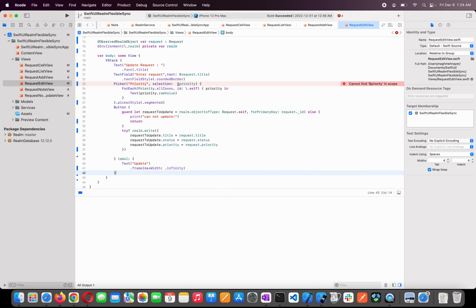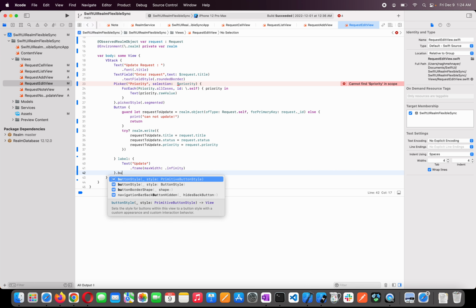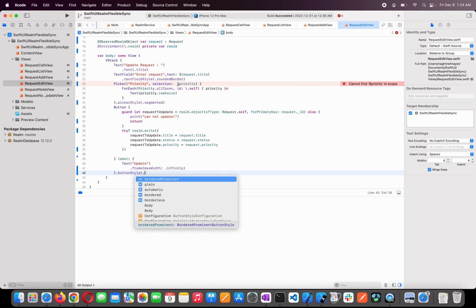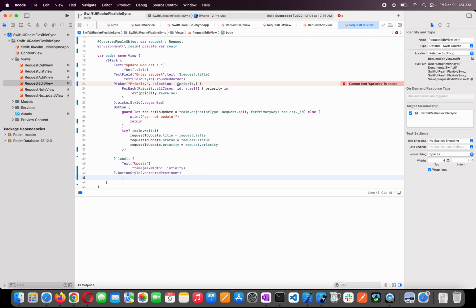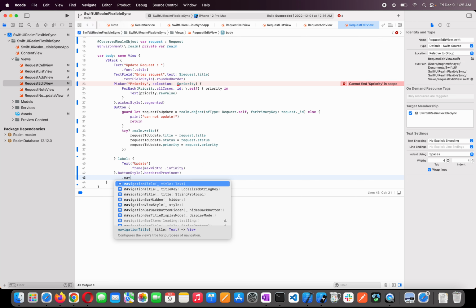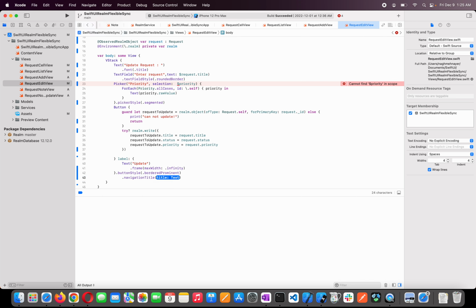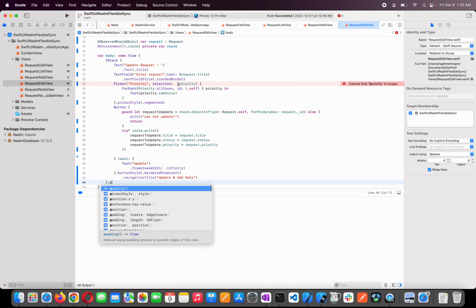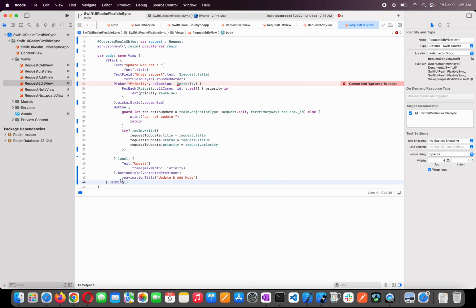And after our label, I just say my button style is going to be dot bordered prominent, and our navigation title is going to be update and add notes. And finally, I think I can add padding here. Okay, so we're done with this.